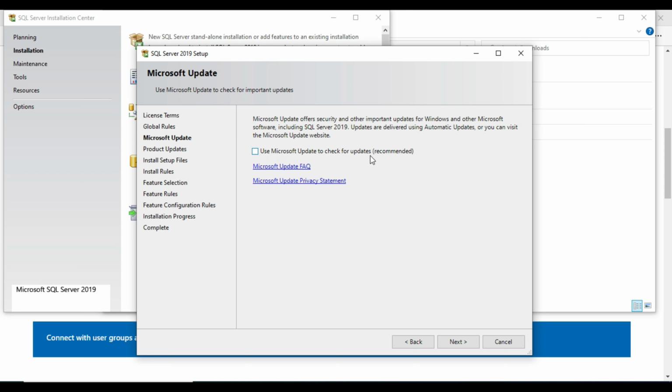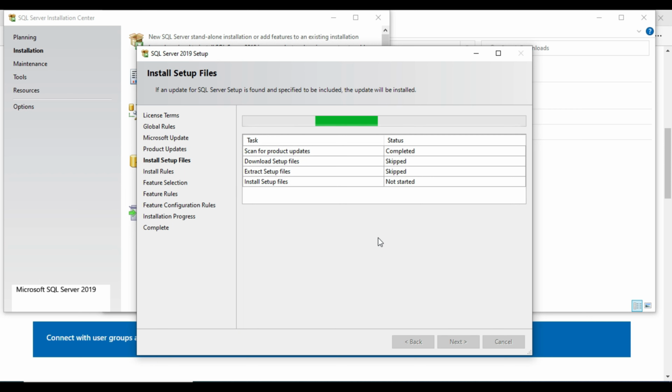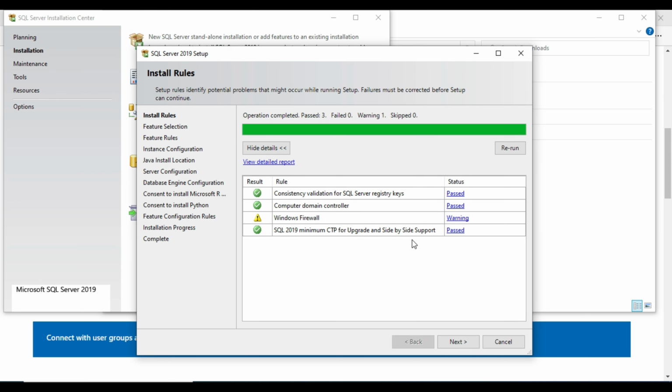Use Microsoft Update to check for updates. As of now, we don't select this one. We'll go for next. So there are no updates for SQL Server found online. Okay, we are not checking anything. We'll go for next. We'll wait for some time. So as you can see, operation completed, passed 3, failed 0. Failed 0 means we can go to further operations. Okay, this is not any issue. We can go for the next step. So we'll go for next.